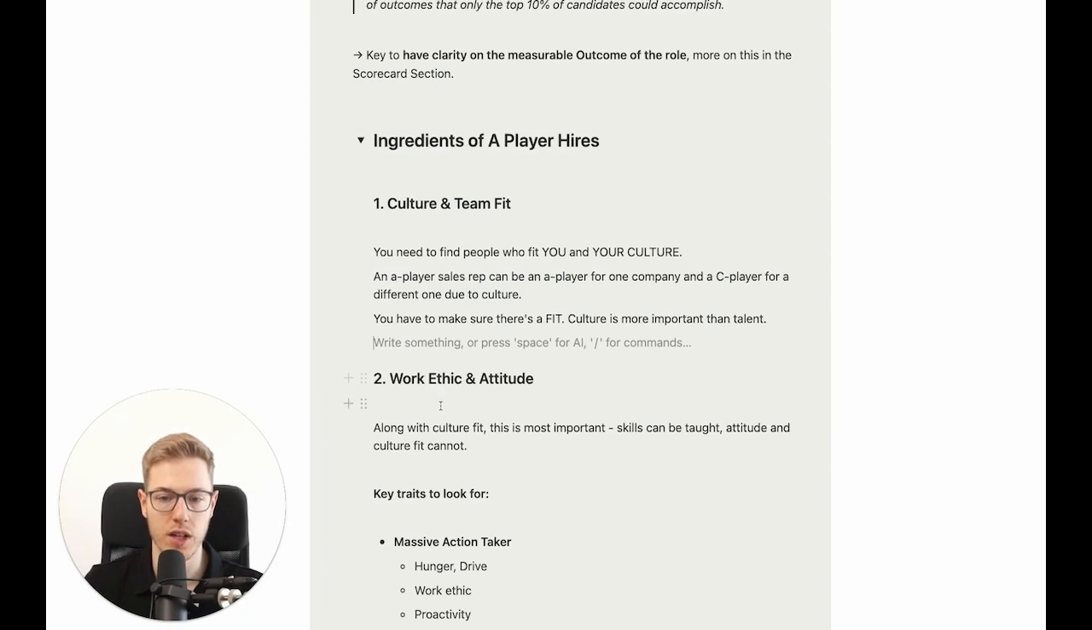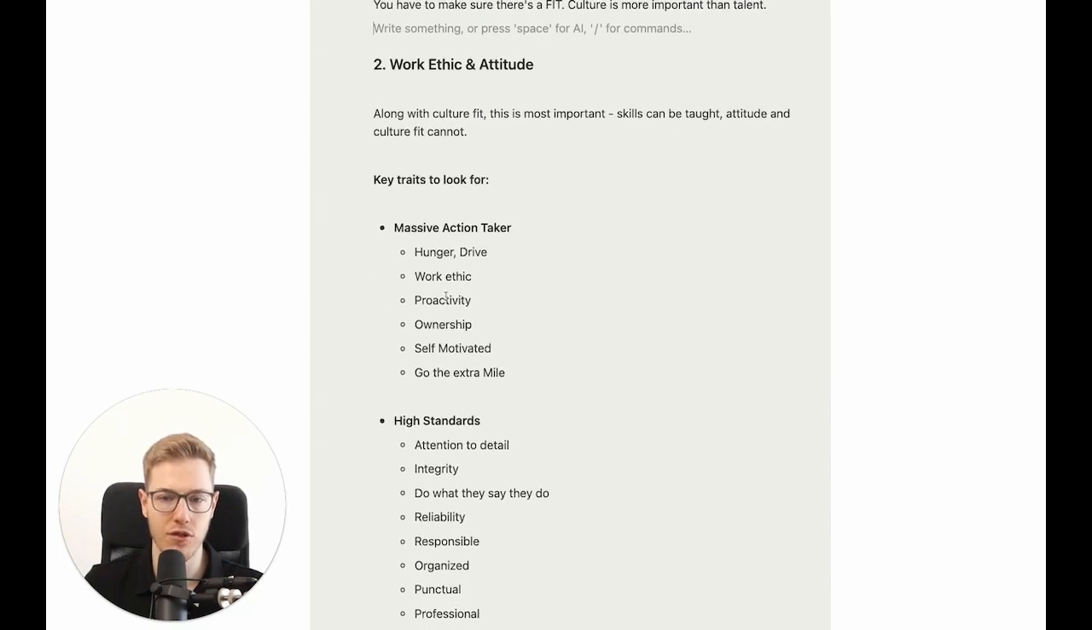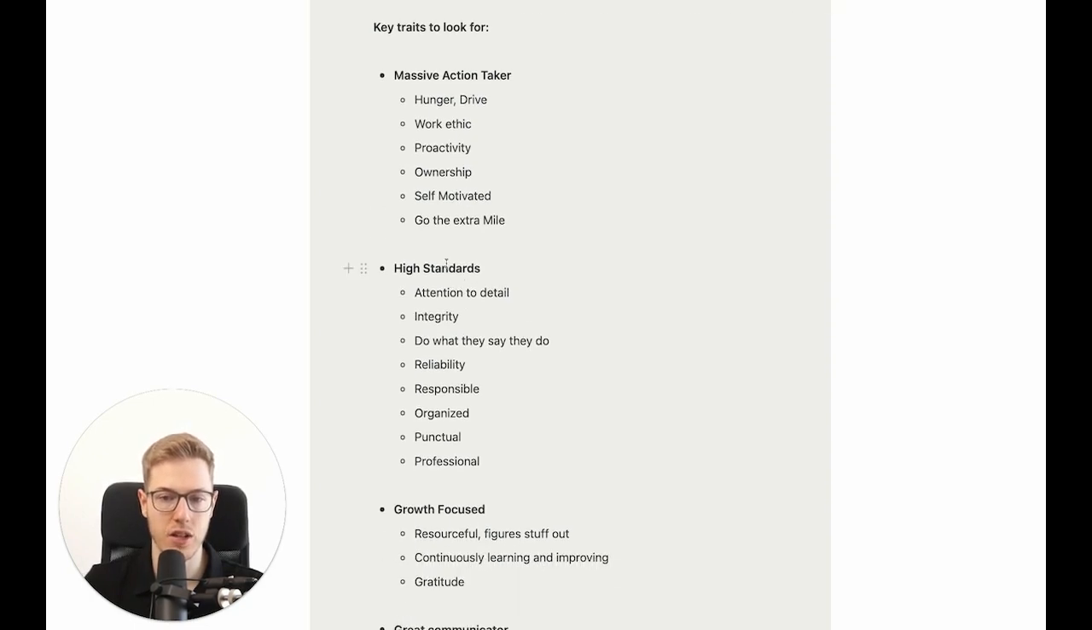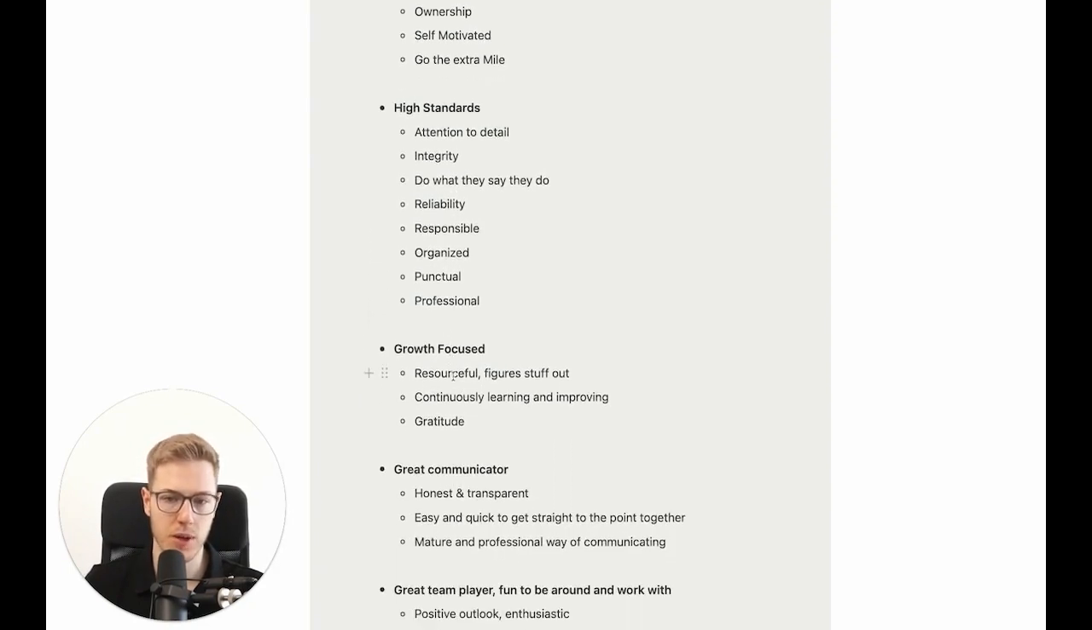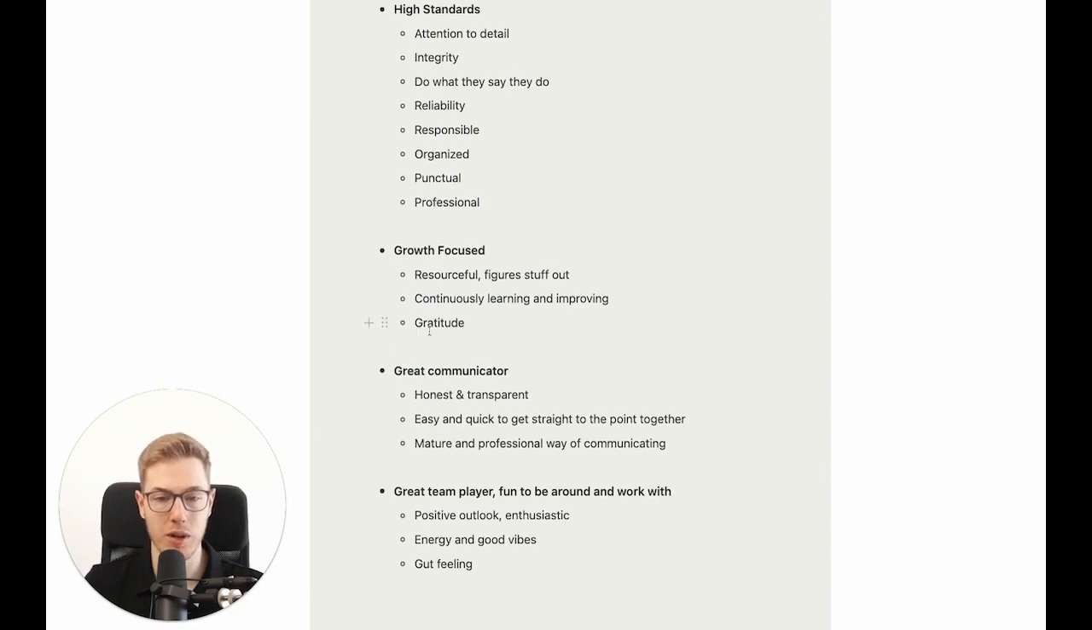This is important. And the key traits you should look for is they should be massive action takers. They should have certain hunger, drive, work ethic, proactivity, ownership, be self-motivated, go the extra mile, have high standards. A lot of these traits here: organization, responsible, reliable, integrity, attention to detail, organized, punctual, professional, right? Then everything around growth focus. They should be resourceful, figure stuff out by themselves, continuously learning and improving. Also show some level of gratitude where they are, a little bit of humility as well.